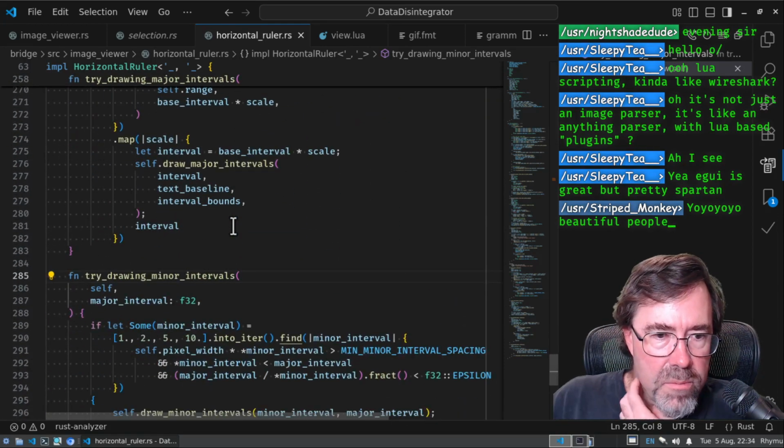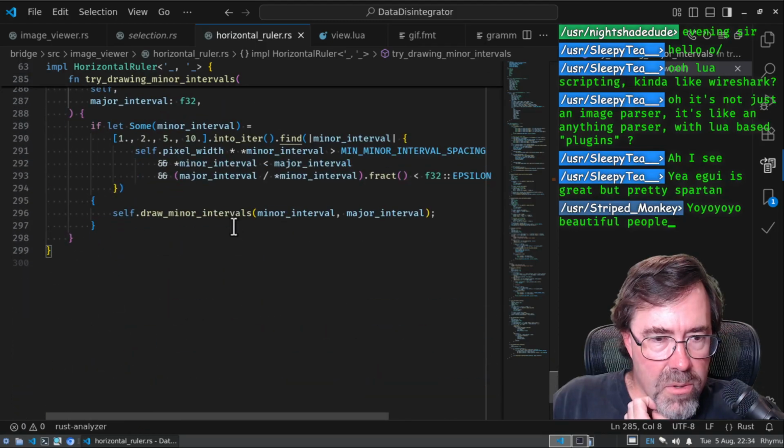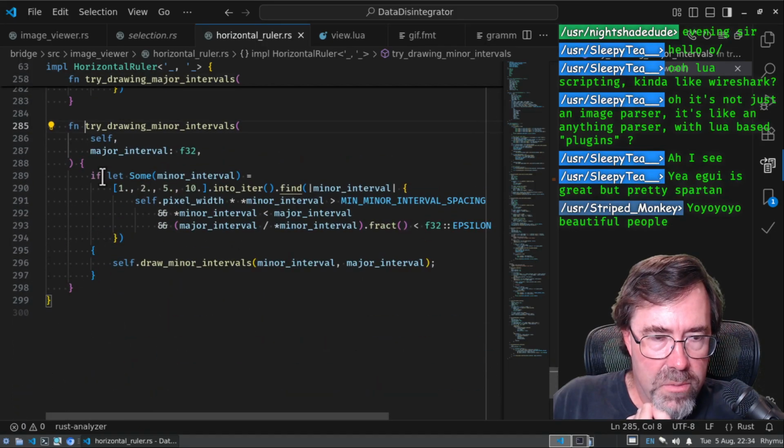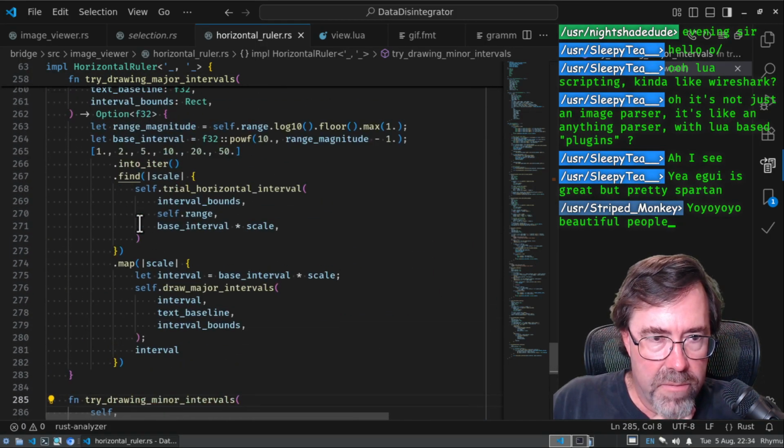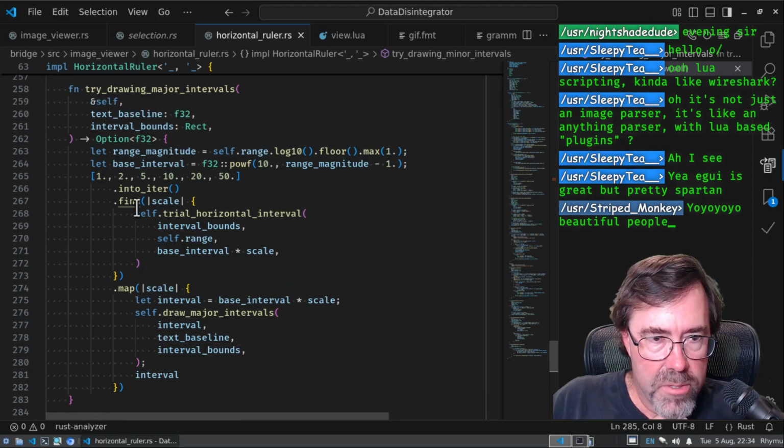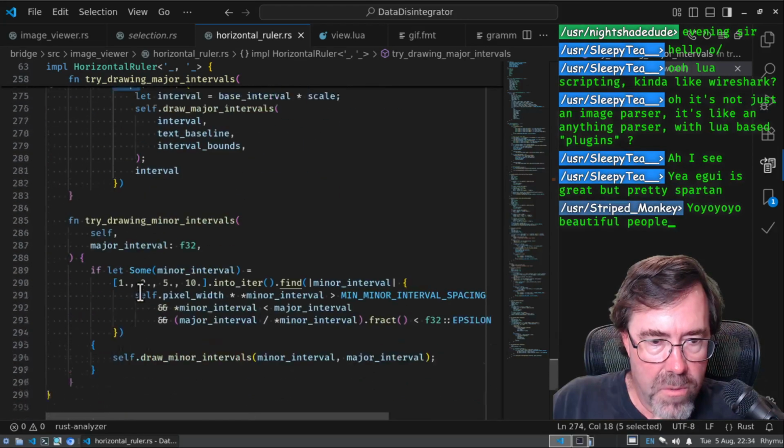The tries look pretty much the same, right? Only this doesn't have to return anything, so I use the if let syntax. If I need to return something, we would do the map instead.